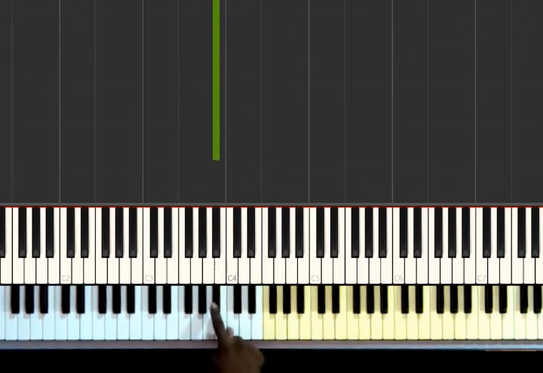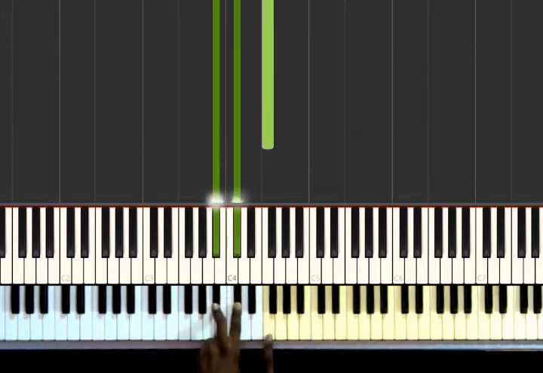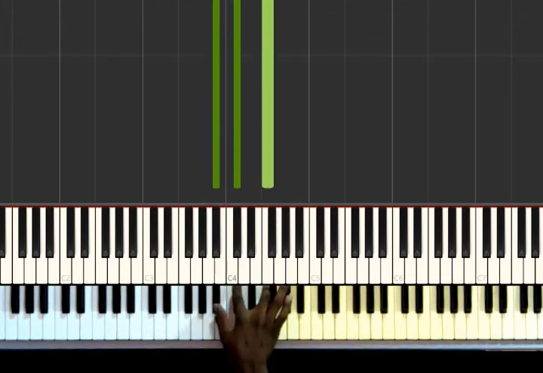Let's look for A sharp minor. 3 semitones away from A sharp will be C sharp. 4 semitones away from C sharp will be F. So we have A sharp minor.